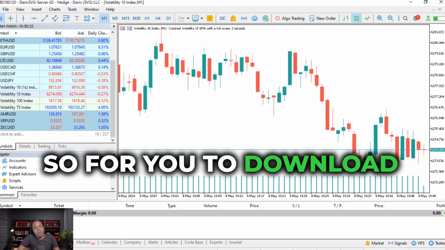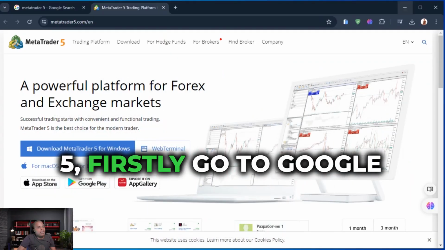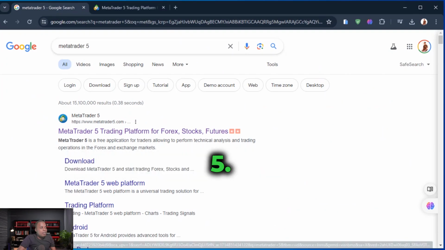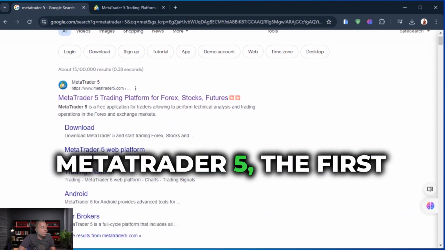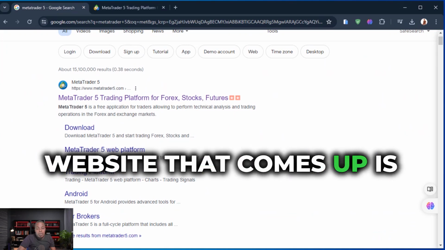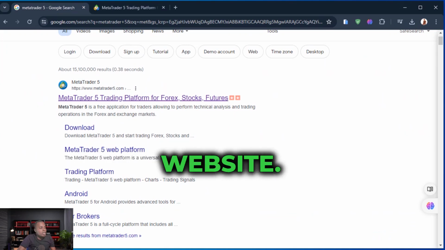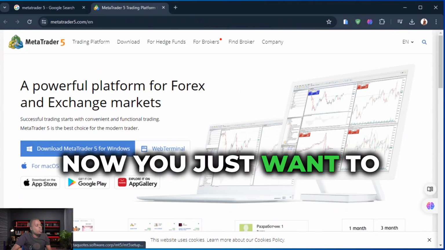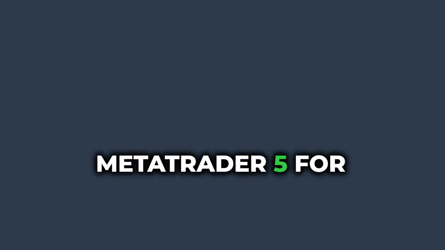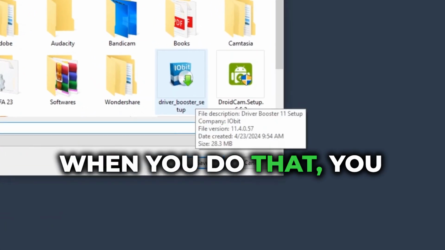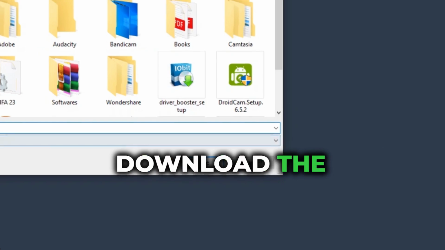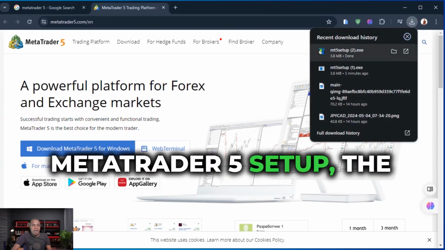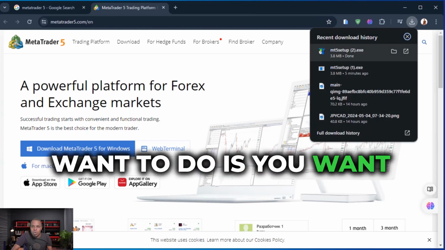So for you to download and install Metatrader 5, firstly go to Google and search Metatrader 5. When you search for Metatrader 5, the first website that comes up is the official Metatrader website. On this page, you are going to see a lot of information, but for now, you just want to click download Metatrader 5 for Windows. When you do that, you are going to be able to download the Metatrader 5 setup. Once you download the Metatrader 5 setup, the next thing that you want to do is install.